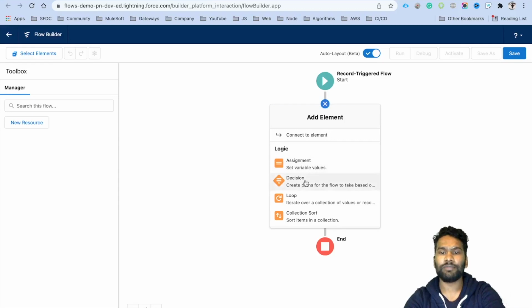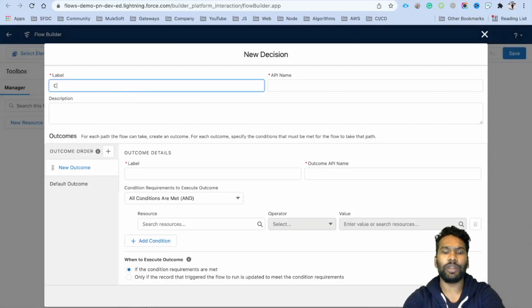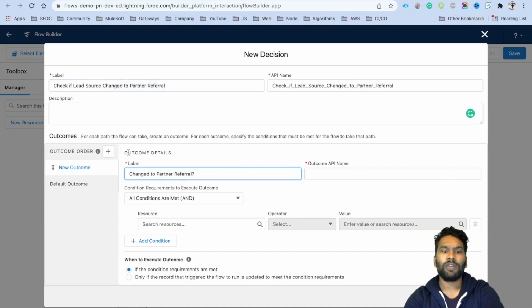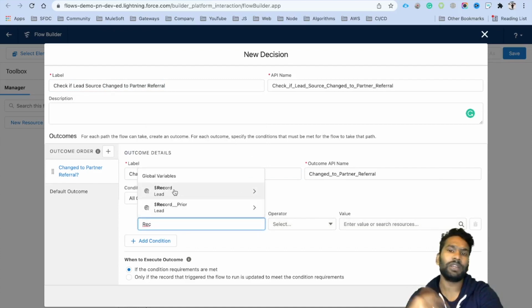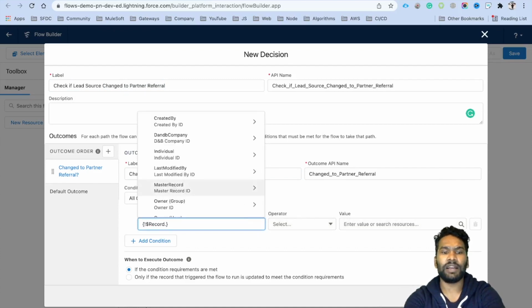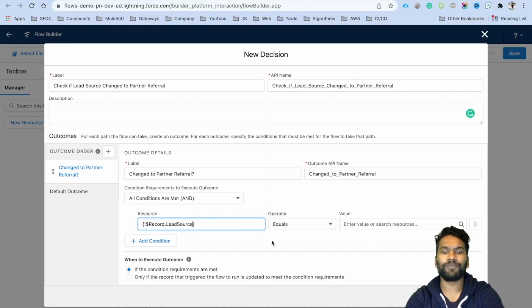So we will say, okay, put a decision box over here and we will say check if lead source changed to partner referral. That is going to be our label, and there is an API name which will auto-populate. For the outcome labels, we will say change to partner referral and we will say yes. Here we will get record, you already know, and then under record we will say lead source equal partner referral. This is the first thing we will check.